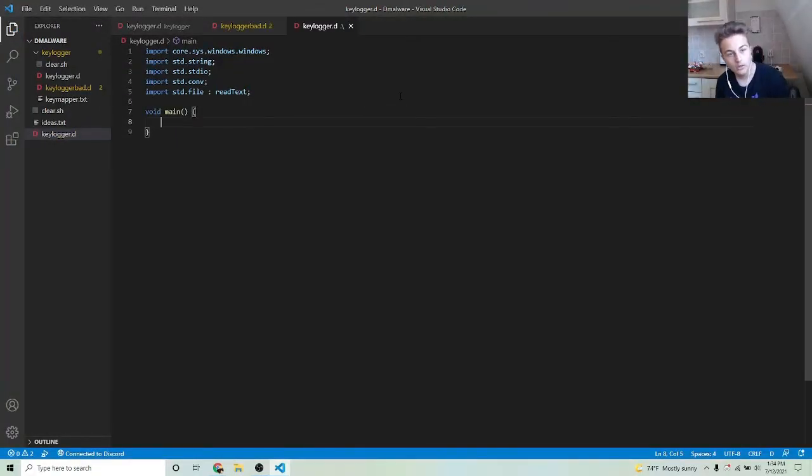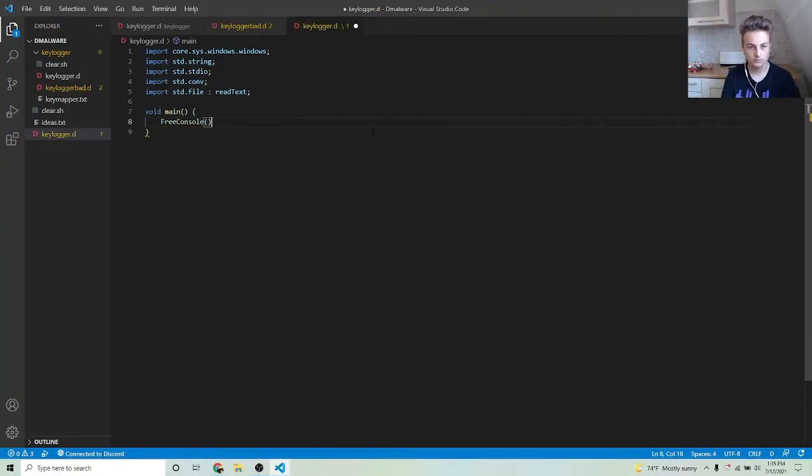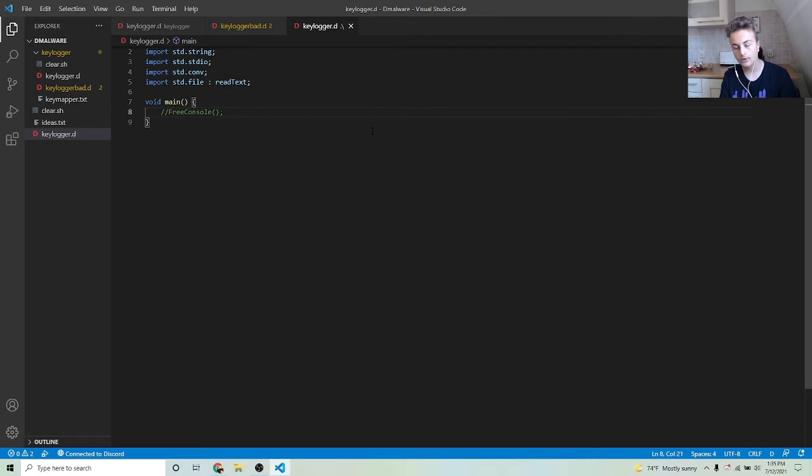What's that going to do? We're going to have a loop that listens for when a key is pressed. And when a key is pressed, we're going to save that to a file. Simple stuff. That's what a keylogger does. So first, a good keylogger, someone's not going to notice it. So what you're going to want to do is free console. Except if we do that, we can't run it in VS Code, so I'm going to comment that out right now. We're going to uncomment that when we want to give it to someone.